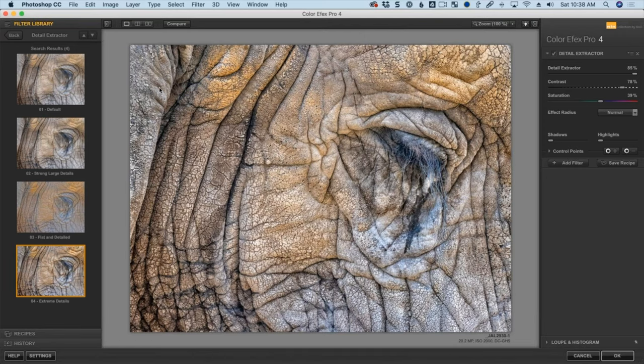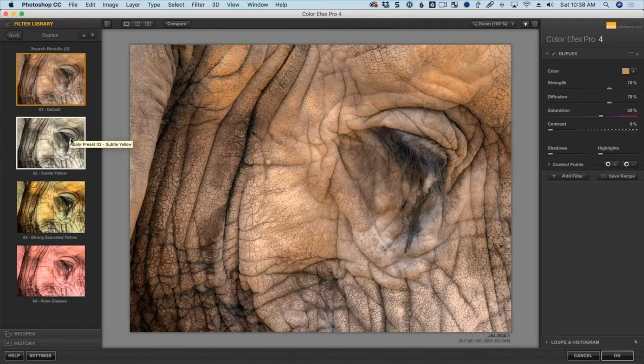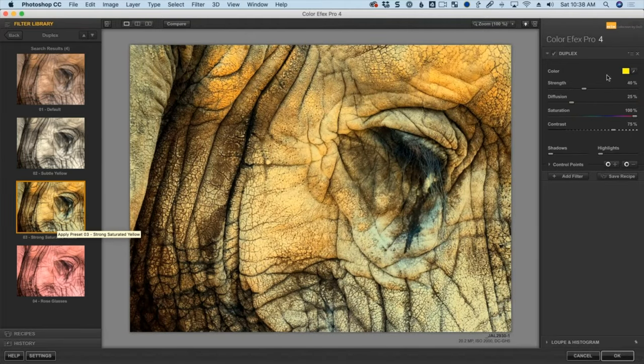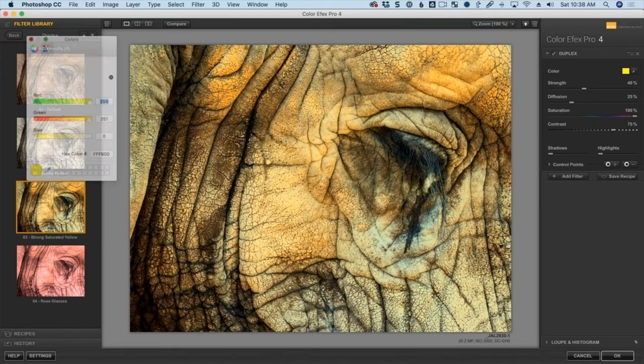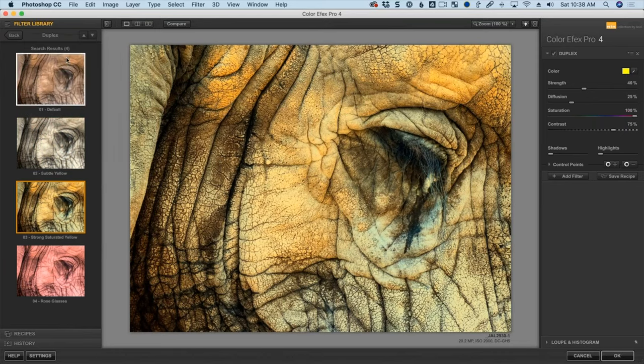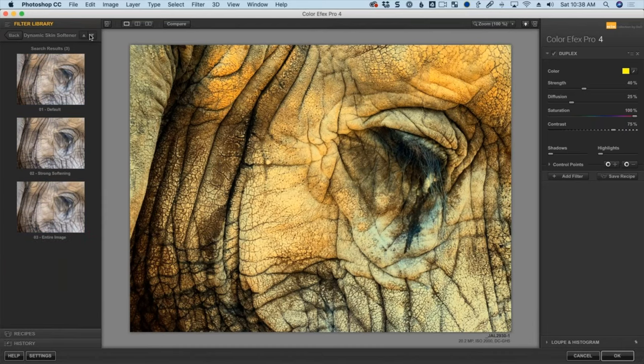You can't use it on skin. You saw it was awful on skin. But for this guy, his skin's all leathery and crunchy, and it just really enhances that and looks pretty awesome. Duplex is adding a color shift on top of it. It's just another way of doing that. You can see the color cast on here. You can choose any color that you want, and then a variety of ways to blend that in. I'm realizing we're not going to have enough time to go through all of them. Dynamic skin softener.